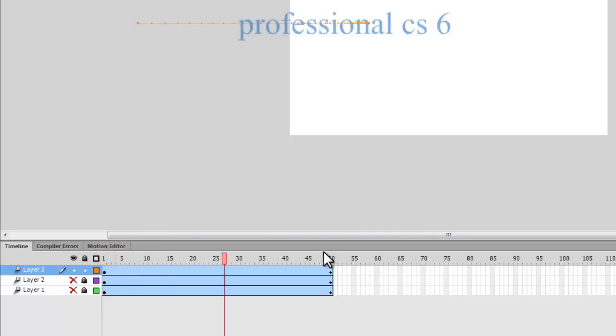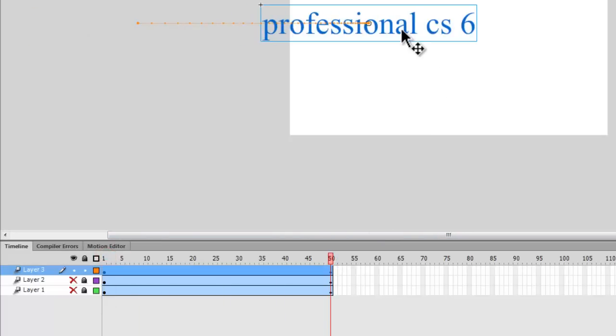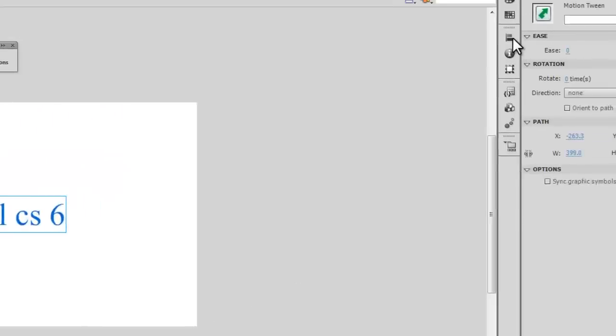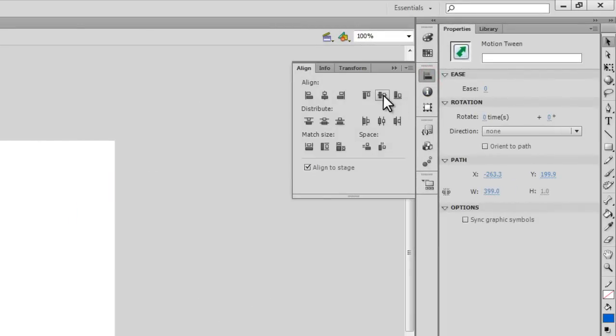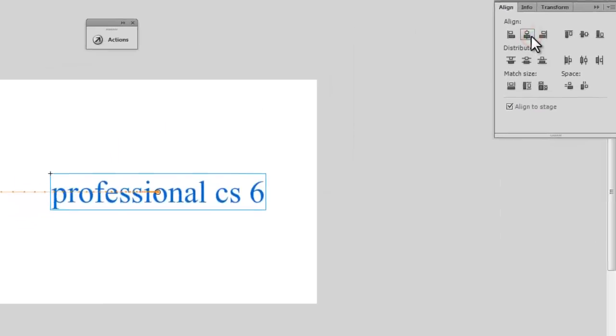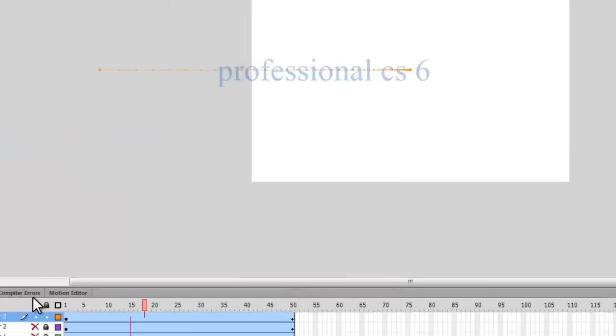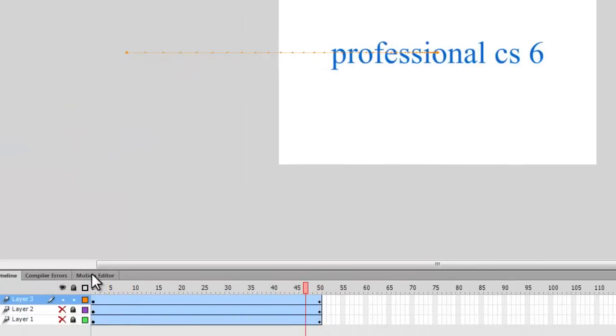Right, I'm going to take the playhead onto the 50th frame, and then I want to make sure the Professional CS6 comes bang in the center of the stage. So I'm going to open up the Align panel, guys. I'm going to click on this symbol to align horizontally centrally. Now, guys, everything seems to be working just the way I wanted.